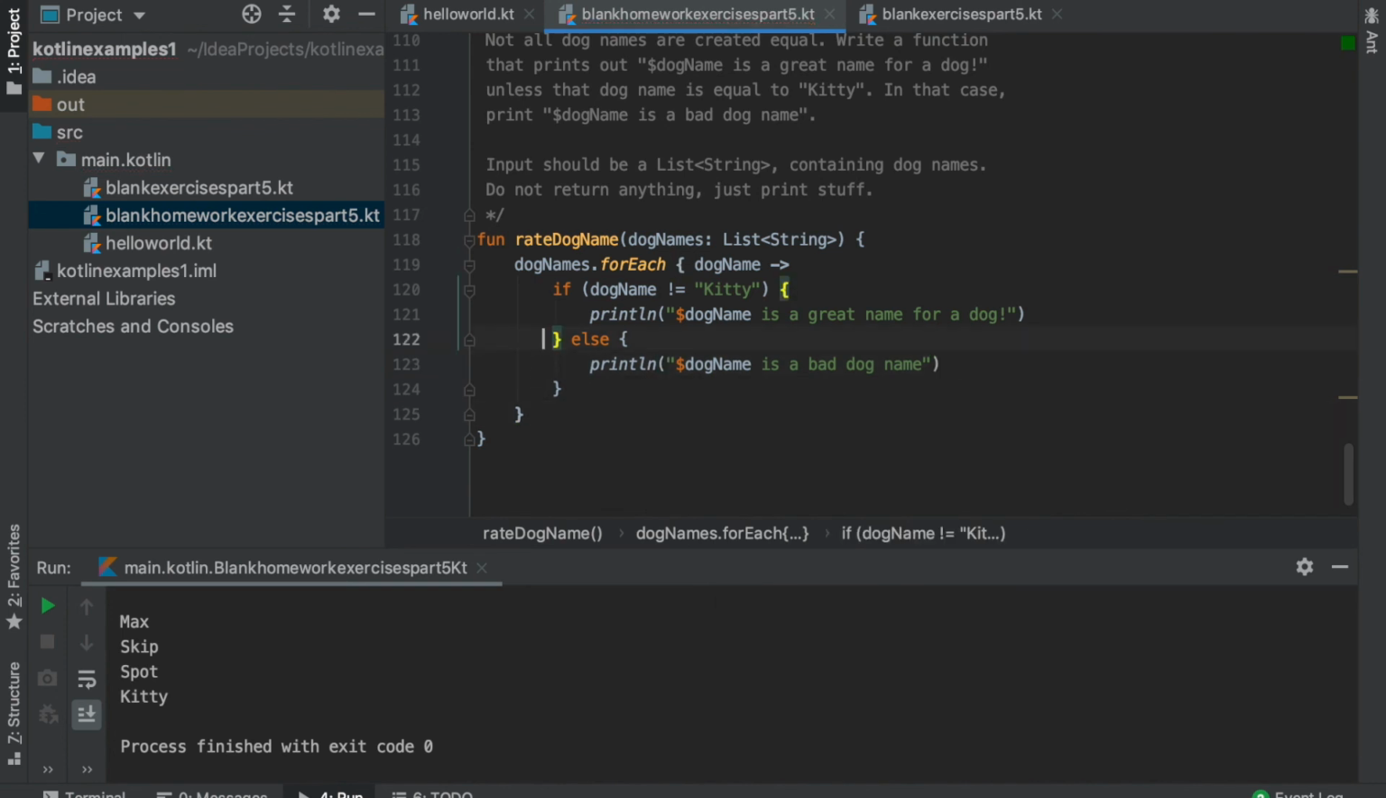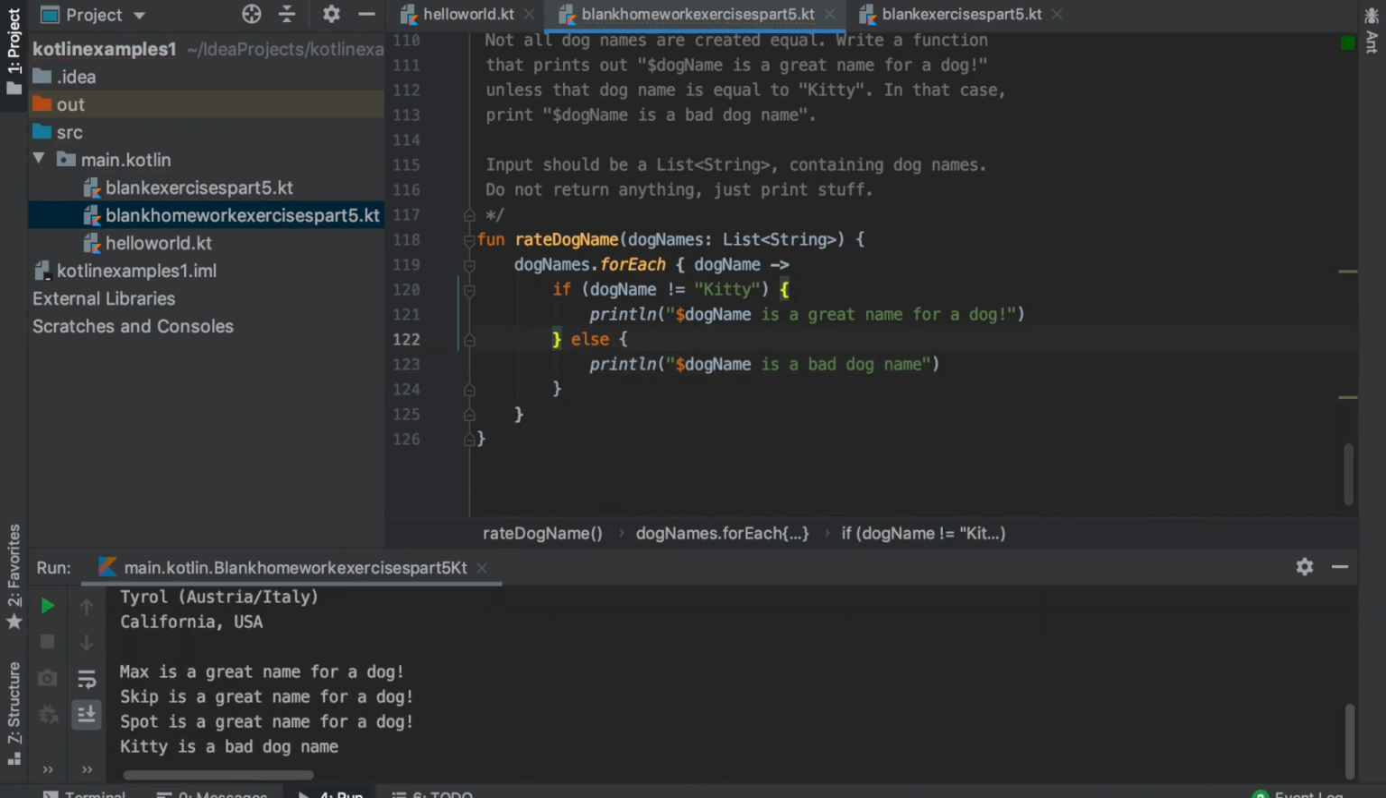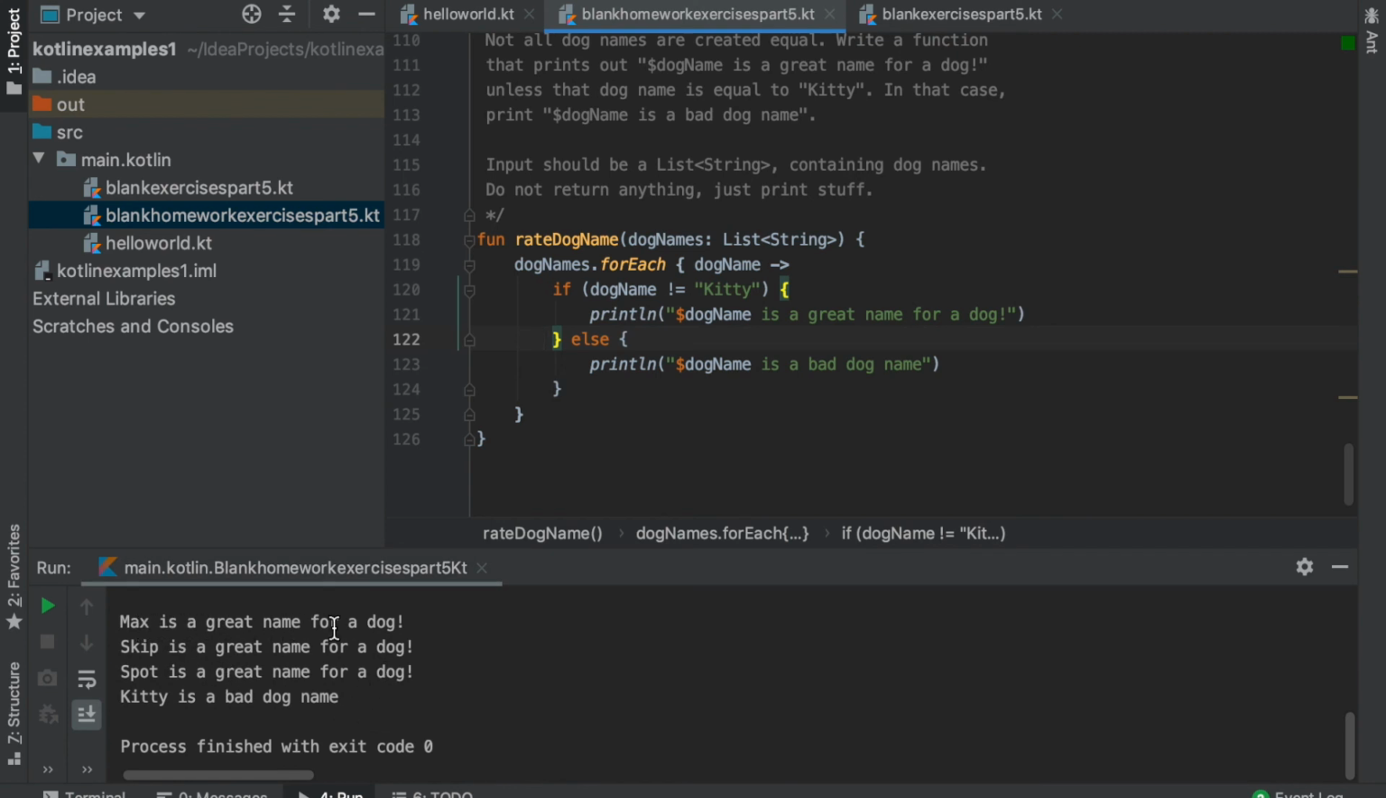And let's go ahead and run this. Yeah, so Max is a great name for a dog. Skip is a great name for a dog. Spot is a great name for a dog. Kitty is a bad name for a dog. Look at that. Well, really good job with the exercises, guys.